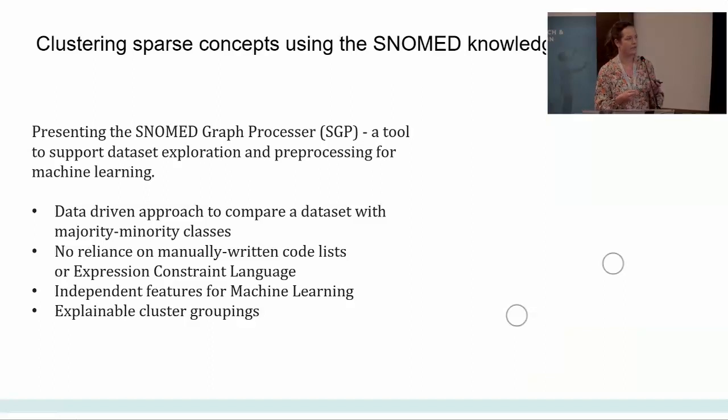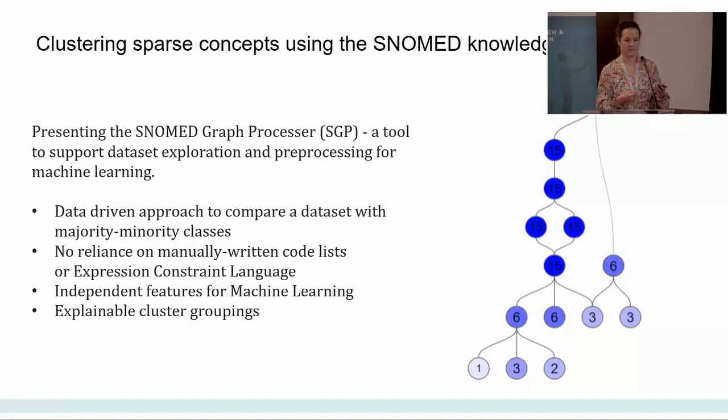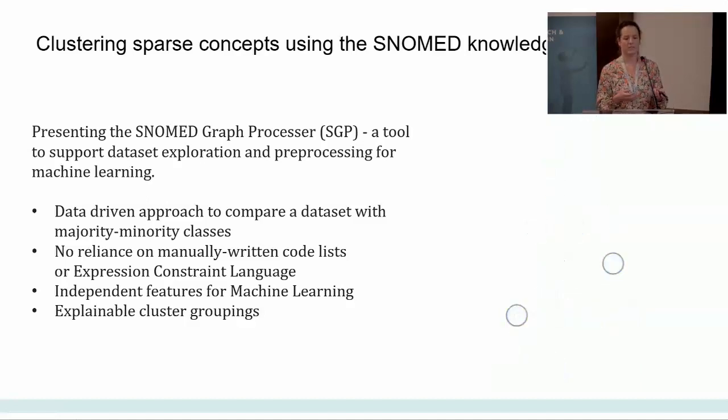And the goal of the SGP is to go from this quite complex, large number of nodes to this, which is the key 2 nodes to take forward into our model.